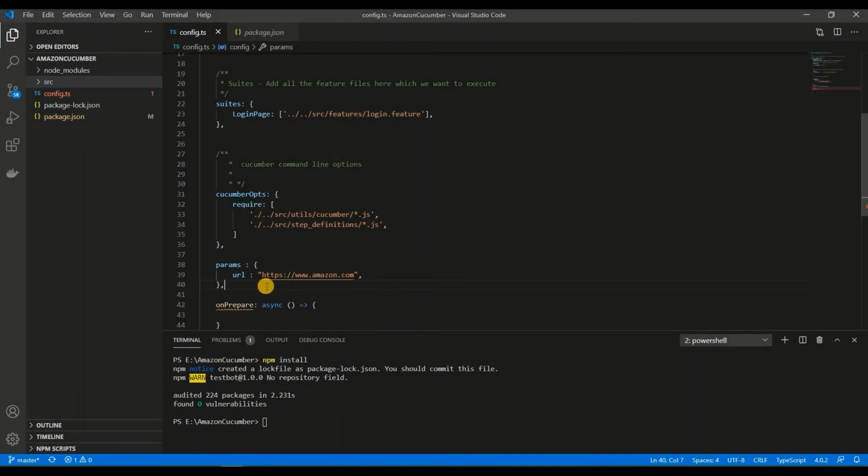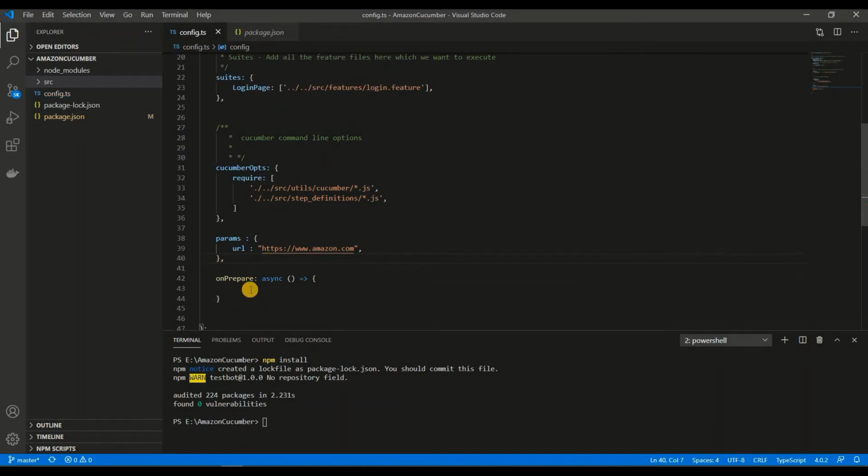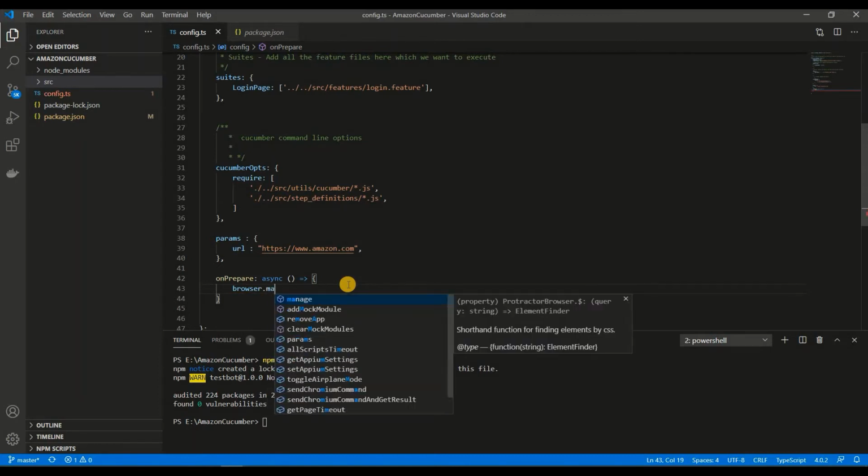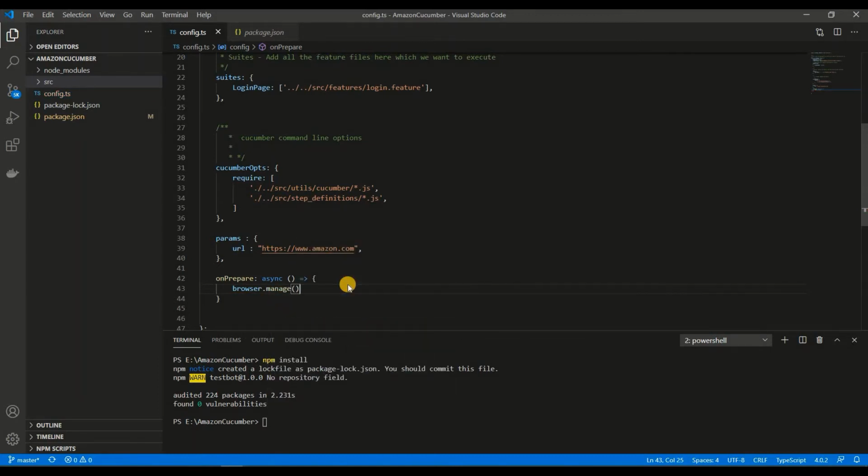Okay, so we had not added a comma here. That is why we were getting this error. So now this is the onPrepare, guys. So this is the precondition that will run before each test is being executed. So now how can I use this? I can say browser.manage().window(), and let's say I can maximize my window here, right? So this is the first thing that I want before my tests are being executed.